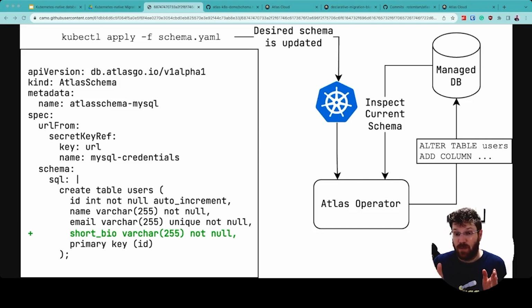Now, this may sound really scary to you, and you're probably thinking, how do we know that Atlas is not going to go crazy on our cluster and start dropping resources? Well, your fear is justified, but we have baked a lot of safety features into Atlas to let you control the way that it calculates diffs and to disallow it from doing certain kinds of changes.